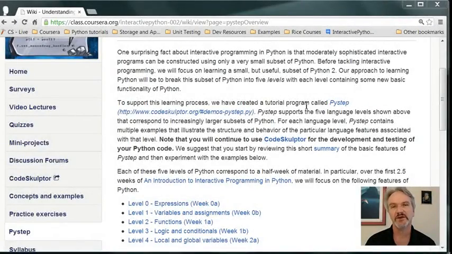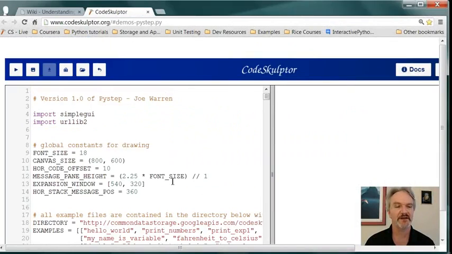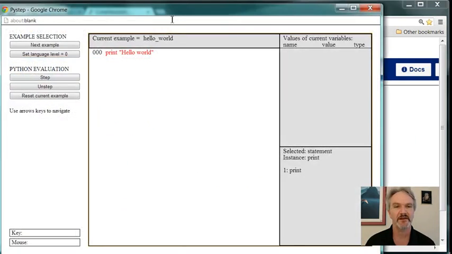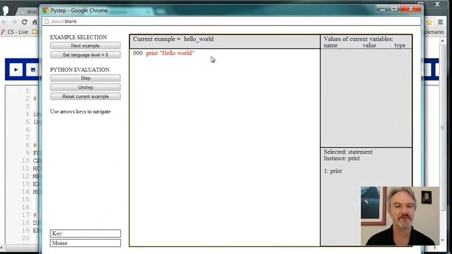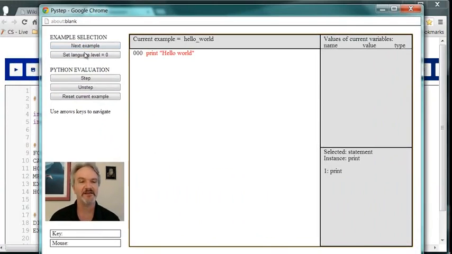All right, let's get started working with PIStep. So I'll click this link here and it pops up CodeSculptor Demo, which is PIStep. We'll run it. And here's the frame for PIStep. A little bit about the layout. These buttons control the behavior of PIStep. For example, these control the language level and the examples that you're looking at. These control evaluation. We'll work with those in just a second.